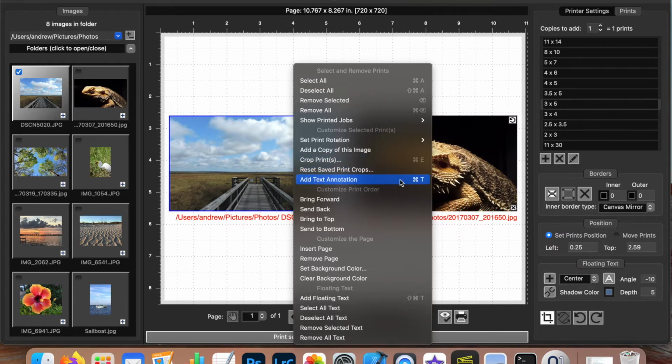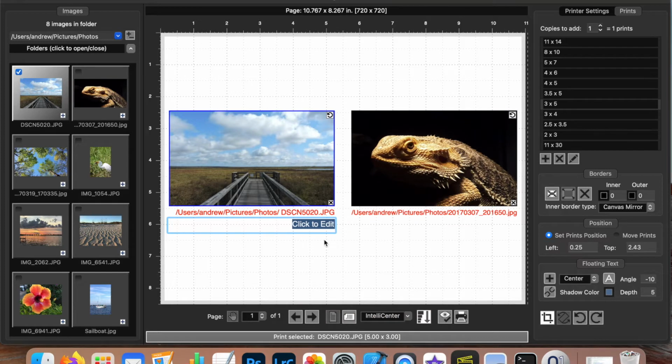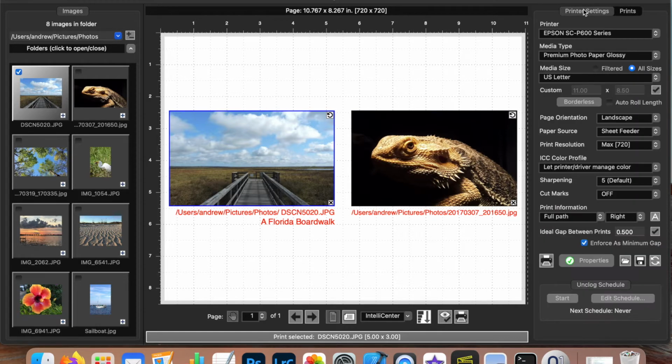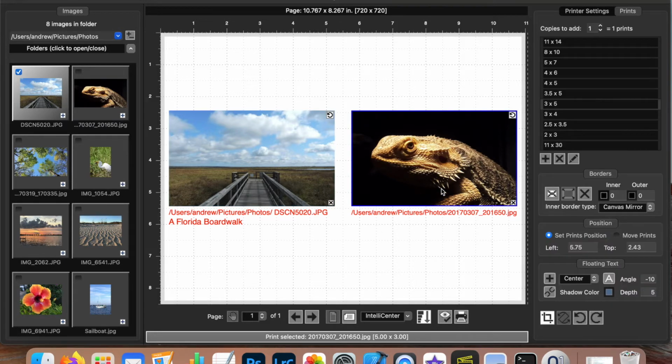We can also use Command T. This edit box will now appear and we can type directly onto the live view. Notice that the color and the font for the text matches that which is defined in the print info. So if we go over to print info and make the text align to the left, you will see the text updated over here.